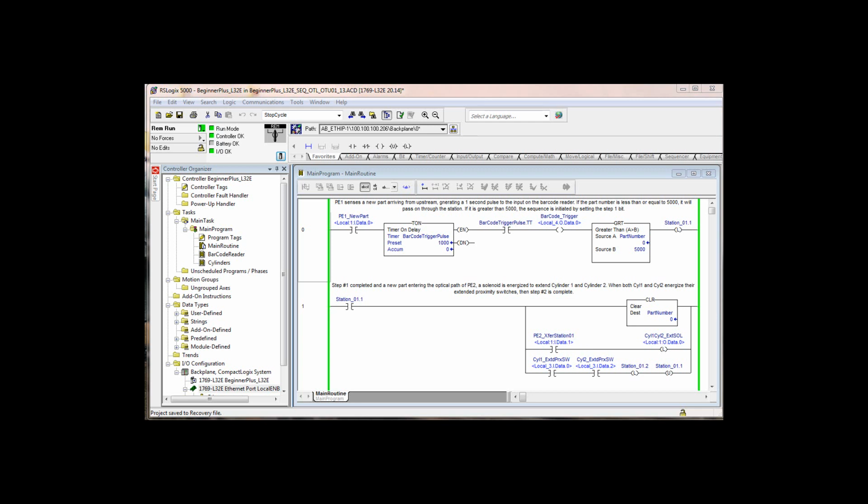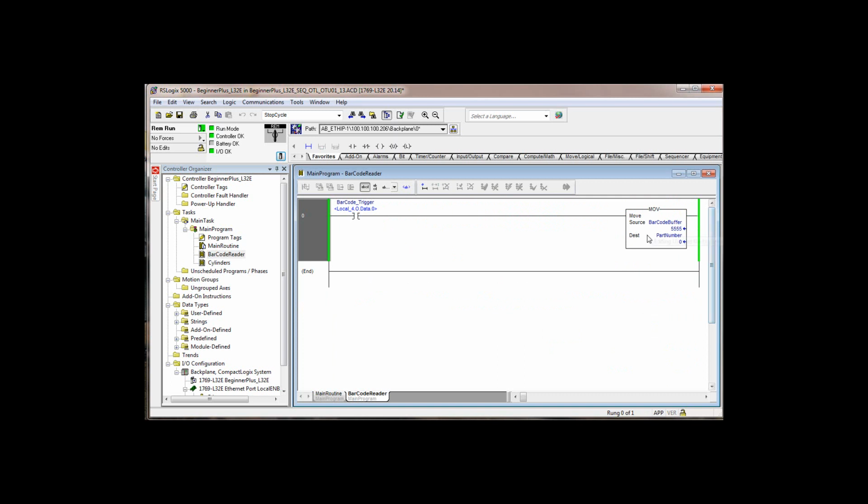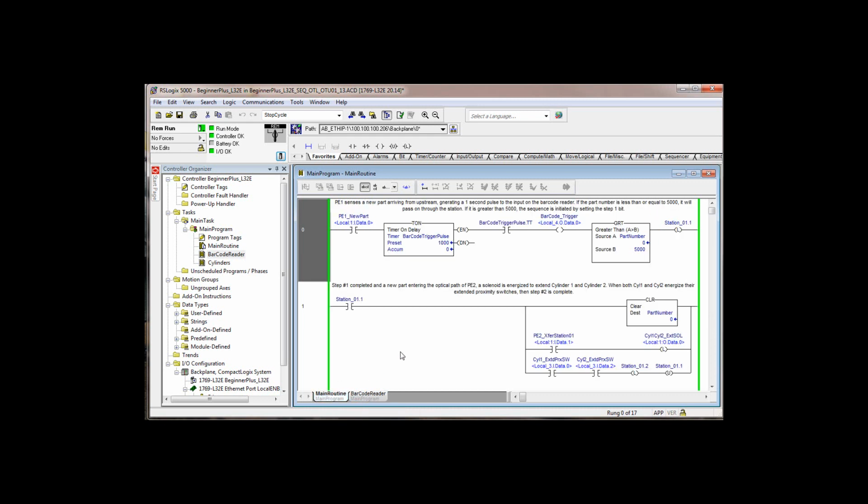At this point, we're going to unlatch the station step complete bits once we're through with them. So if we look here, we see that in rung 0, nothing's changed there. If the part number is greater than 5,000, and of course you see that it's not, and if I went to the barcode reader, you see that if I do a barcode trigger, it will be greater than 5,000. So this rung is not changed.